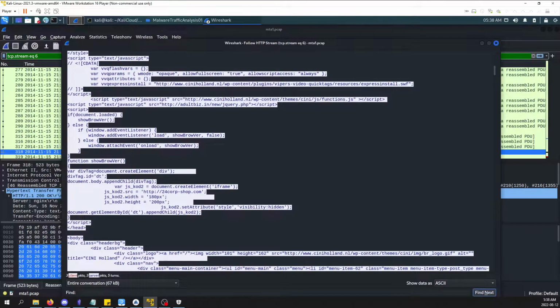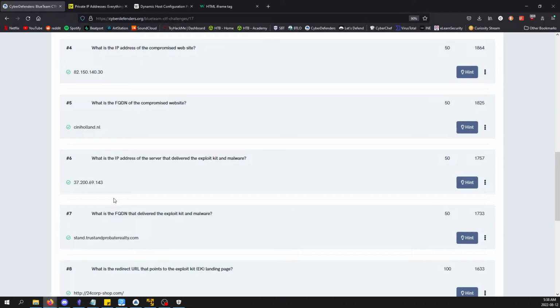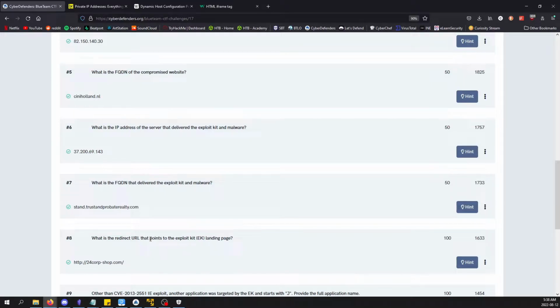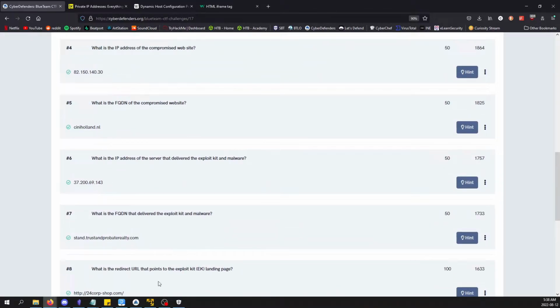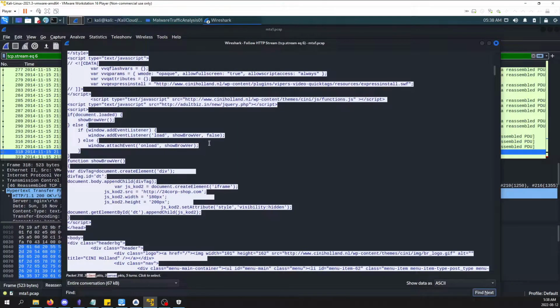And the number 8 question, which I want to bring up, and why we're solving 8 at the same time, what is the redirect URL that points to the exploit kit landing page? So we can see within the Wireshark, this is the redirect right here. This is the one that is suspicious. So we're going to go a little bit further into what this all means.